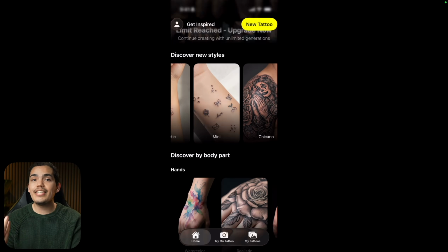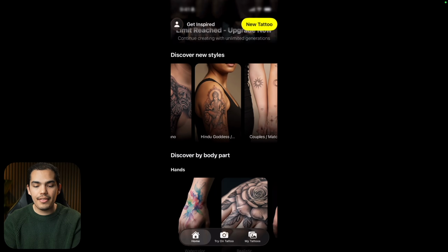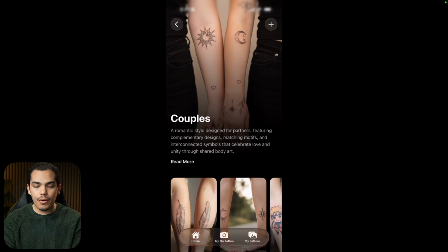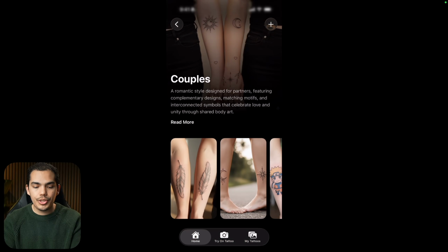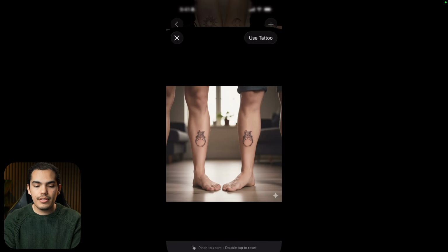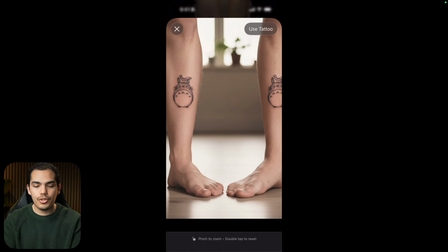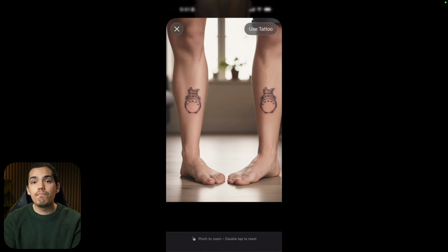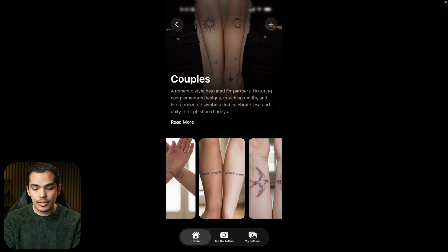I would create TikToks and reels about it because I think this is perfect for couples. We also added this couples section that just combines multiple tattoos for two people. I think this is a good way of showing maybe couples that want to do this. I personally know a couple that got a tattoo like this. So definitely something to keep in mind.